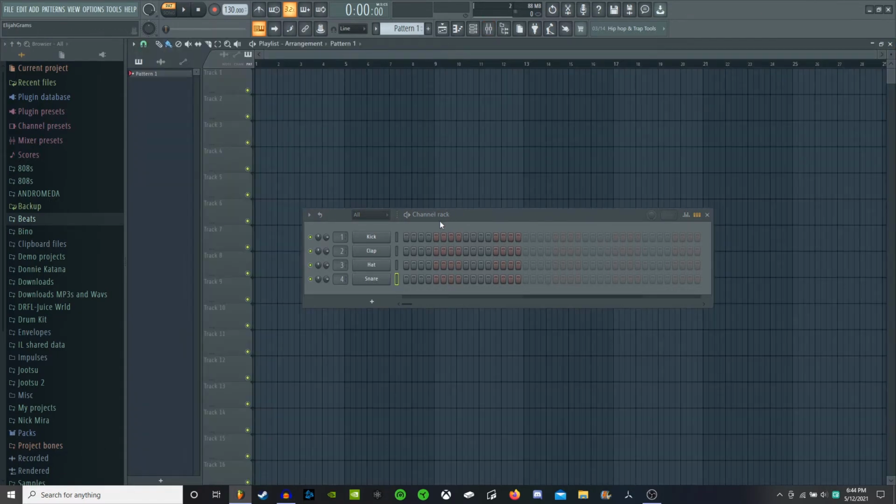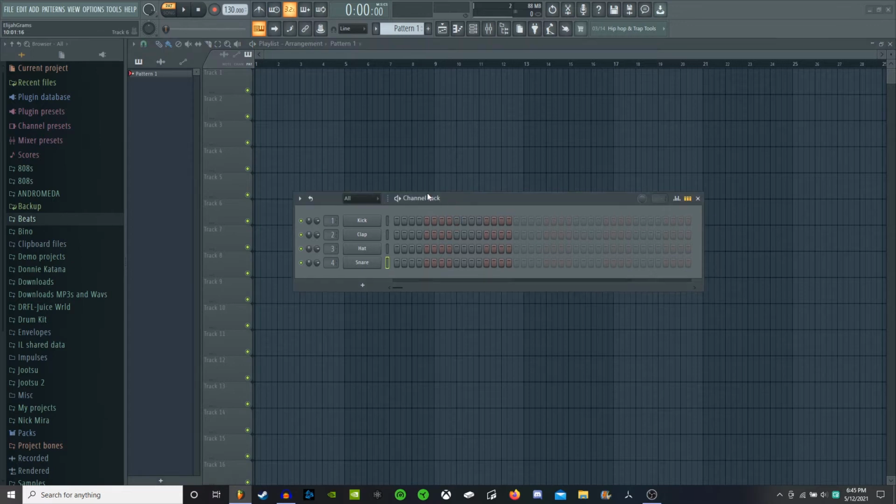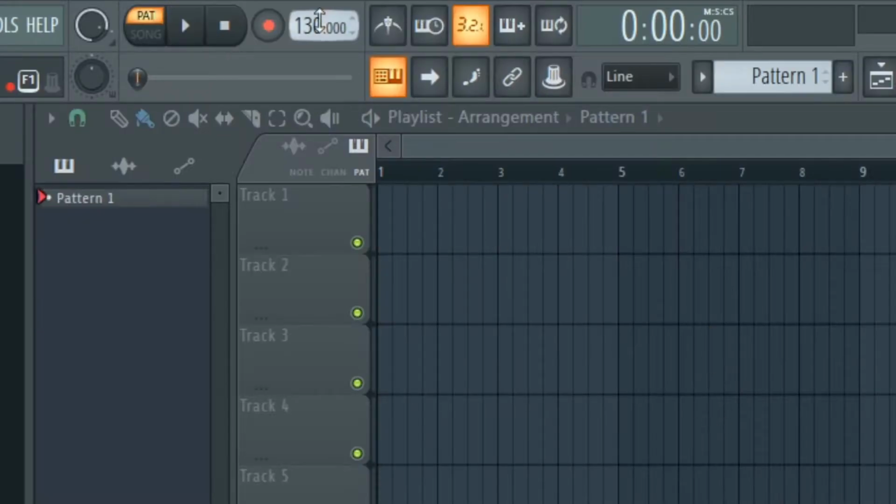Now that everything's set up, we're going to start making our beat. First, we're going to select our BPM. This is a hip hop beat, so we're going to have a little bit of a higher BPM. Go to the top left here. It's set to 130 by default, but we are going to select 160. And you can use your scroll wheel, or you could just flat out click and drag up or down.